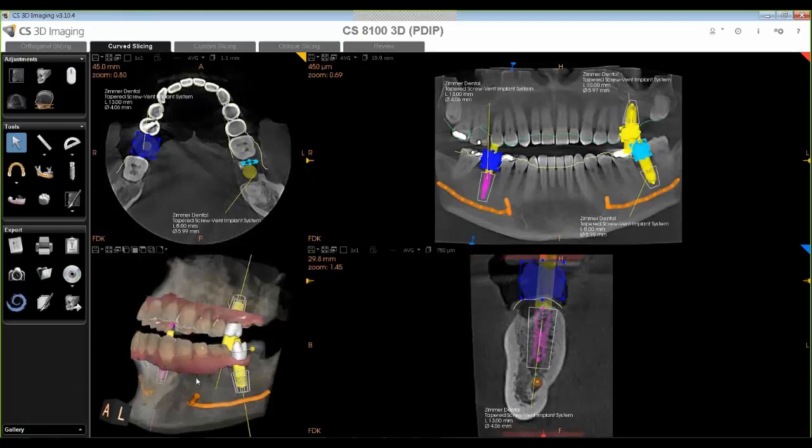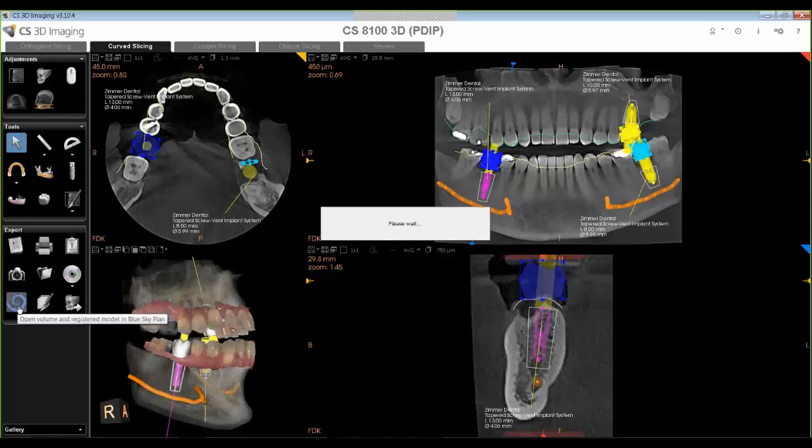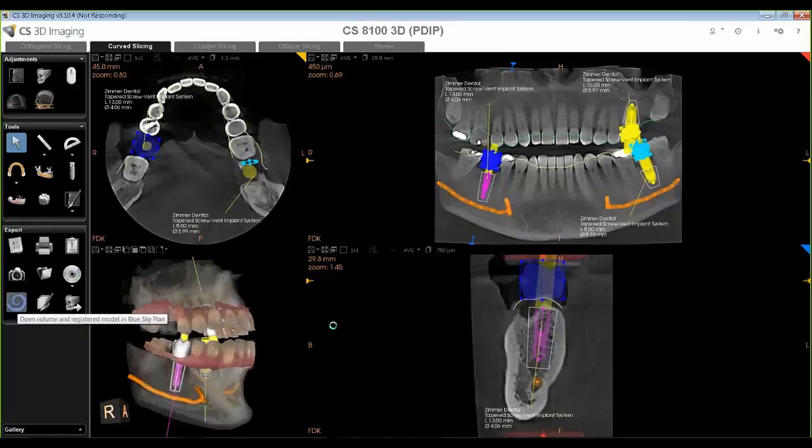So very powerful features within our software. There's much more you can do. And we'll be releasing very soon our Blue Sky Plan integration. So if you do have our prosthetic-driven implant planning module and you have Blue Sky loaded, you will have this icon within the software when you're on version 3.10. Again, you need the prosthetic-driven implant planning module, and there will be no extra cost for this integration.